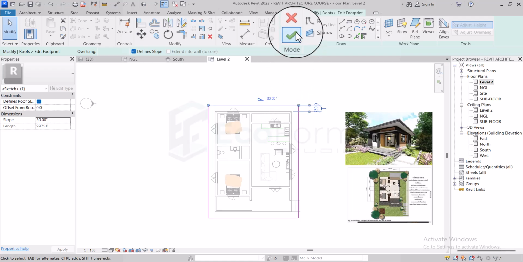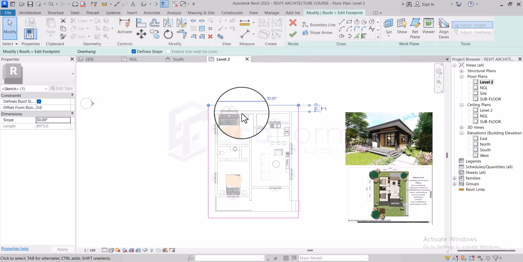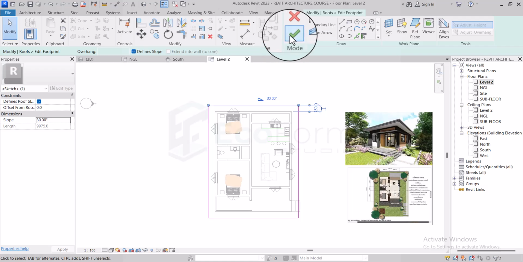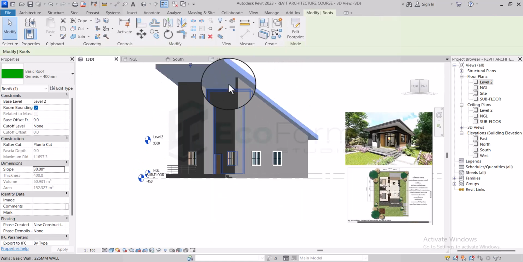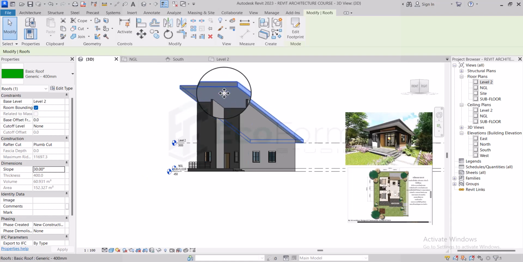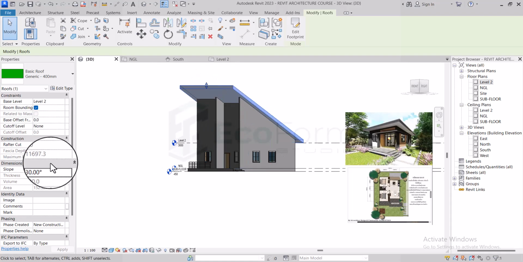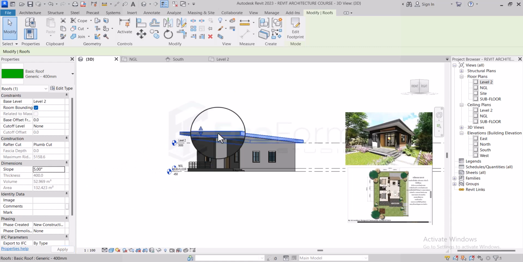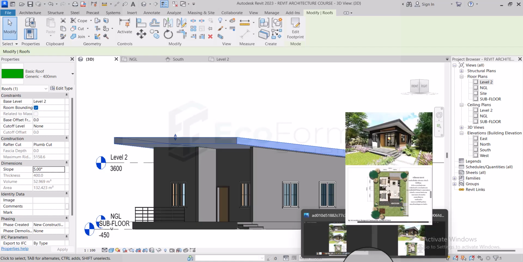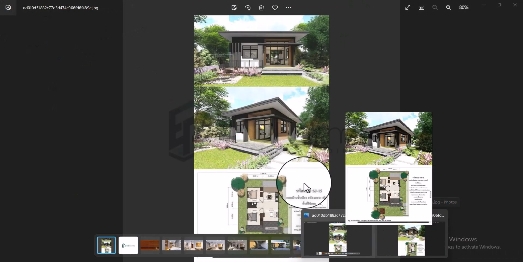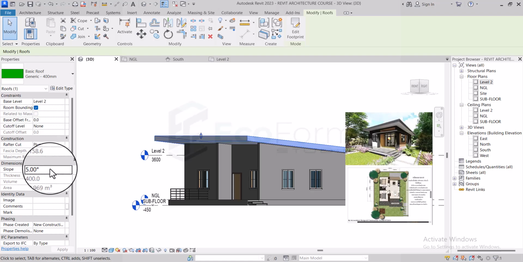It will be so high. So I would prefer to use a very small slope. If I check this in 3D, you can see how high this is. So I don't need it to be this high. I can decide to use a very low slope, like probably 5 degrees. This is how it looks. Even lower, maybe 3.